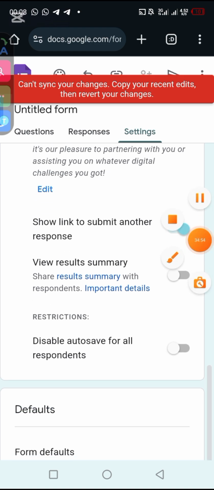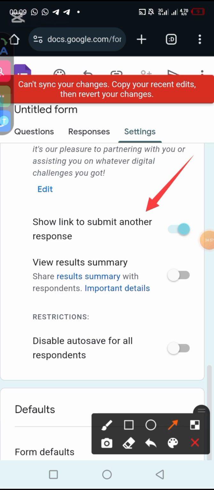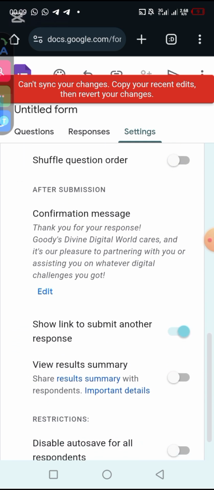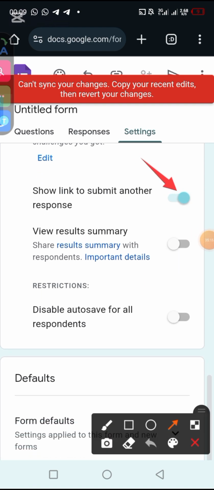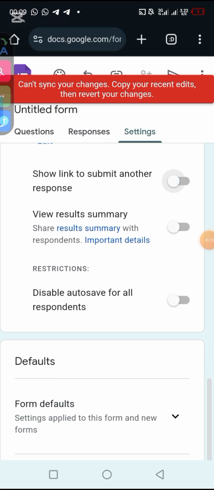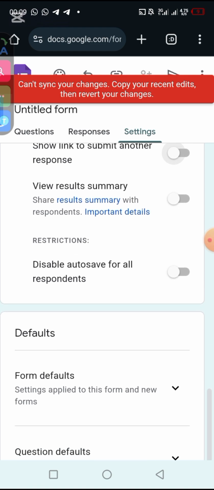Now we have what again? Show link to submit another response. So you remove it from show link to submit another response. Remove it from this. Uncheck it. That is it. Now we view results summary.